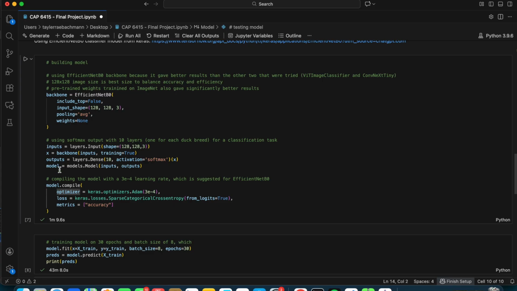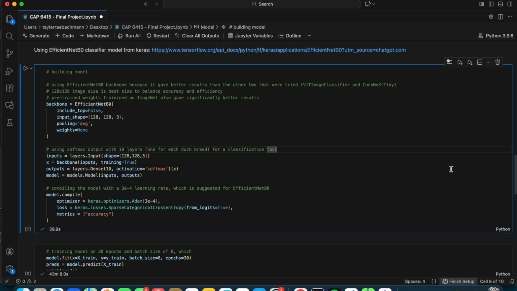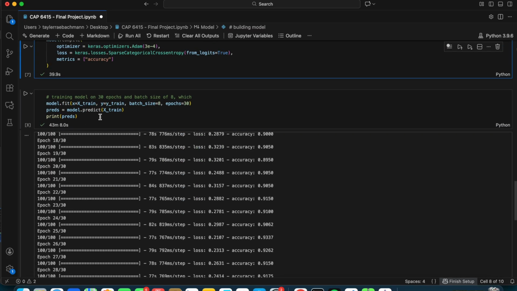And then here's actually building it with the inputs, using the backbone, and the outputs. With the output being 10 because there's 10 breeds, and softmax because we're doing classification. And then here is the learning rate, which I did 3e-4, sparse categorical, and I did the metric as accuracy, so we can run that. Now that that's done running, we can go down here to where the model will be actually training.